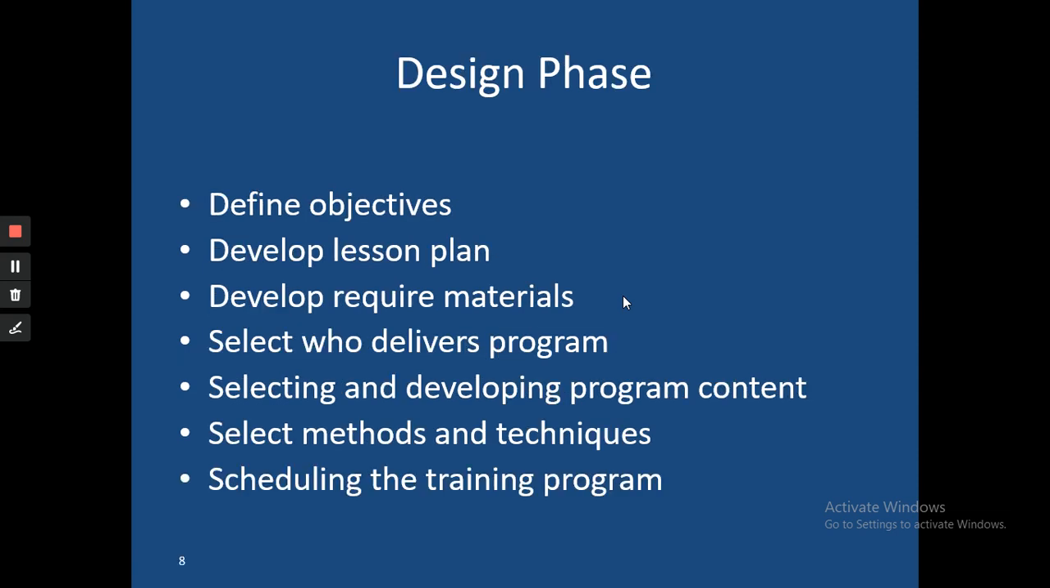The second phase is the designing phase. After identifying the gaps or needs, now you have to define objectives. You have to clearly state what you want to achieve. Then according to the objectives, you have to develop your lesson plan, how you will execute those activities, what the required materials will be, who will deliver, who will be the resource person, selecting and developing program content, selecting methods and techniques, and then scheduling the training program.